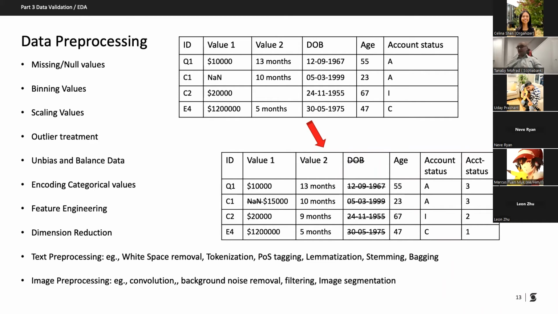I saw that there are some presentations on text processing, on NLP, basically natural language processing, so let me talk about that a little too. When you're dealing with actual text, you can work on tokenization, POS tagging, lemmatization, stemming, bagging. All of these are considered proper pre-processing steps. One of the most important parts of data pre-processing is feature engineering.